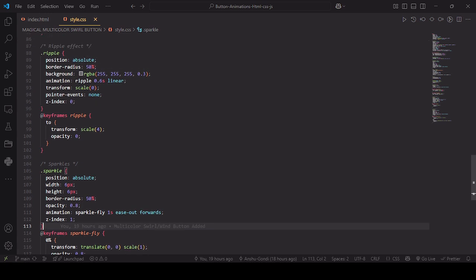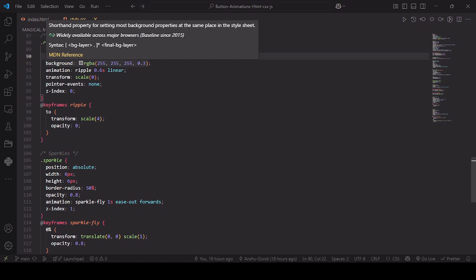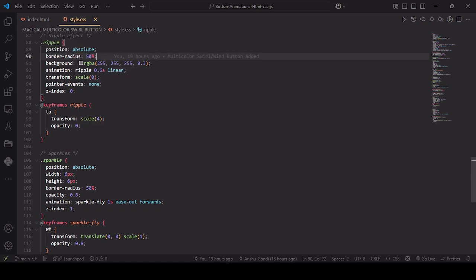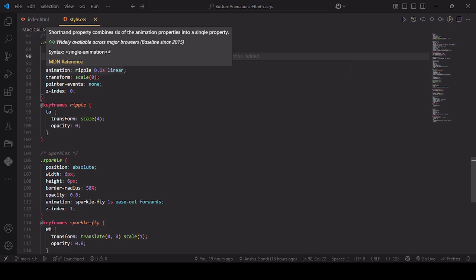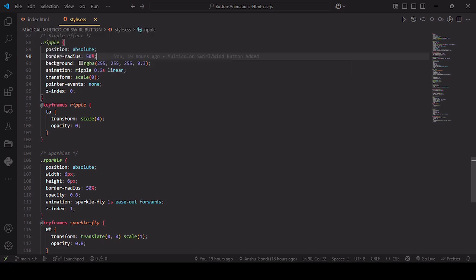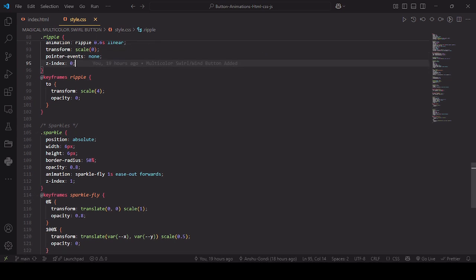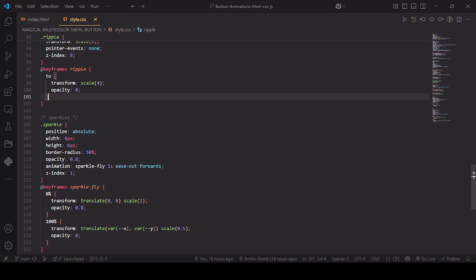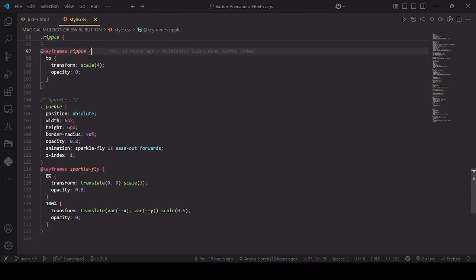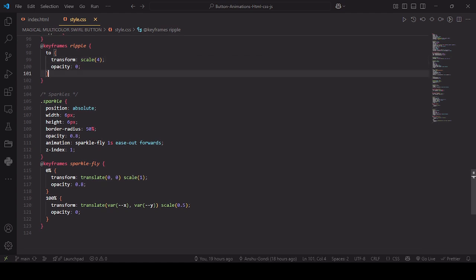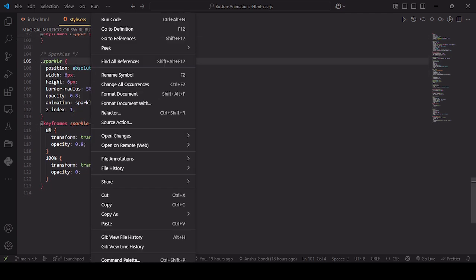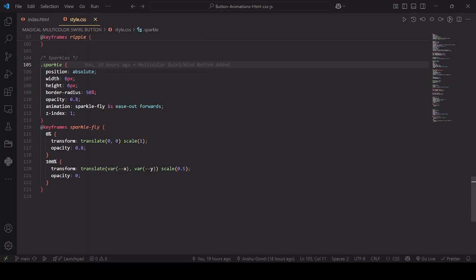Okay, so for the ripple we have given position as absolute, border radius as 50 pixels, background as a light gray, and animation ripple 0.6 seconds linear. Then transform as scale 0, pointer-events as none, and z-index as 0. Then in the ripple keyframe, transform scale 4 and opacity as 0. Then we go to the last part of the CSS, the sparkle.